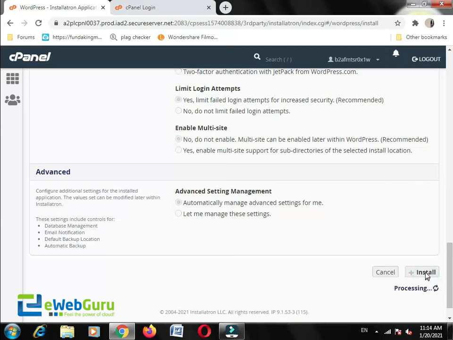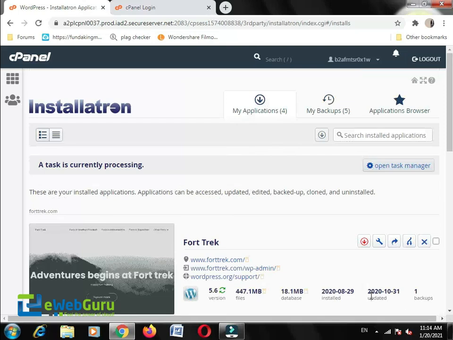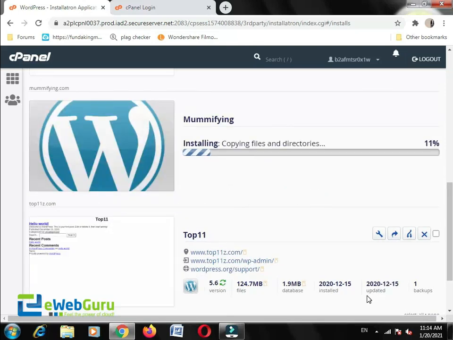The process will begin. Please make sure you note down your user ID and password so you can access your WordPress. Here our installation process has started. WordPress installation will take hardly 5 minutes. It depends on your internet connection.